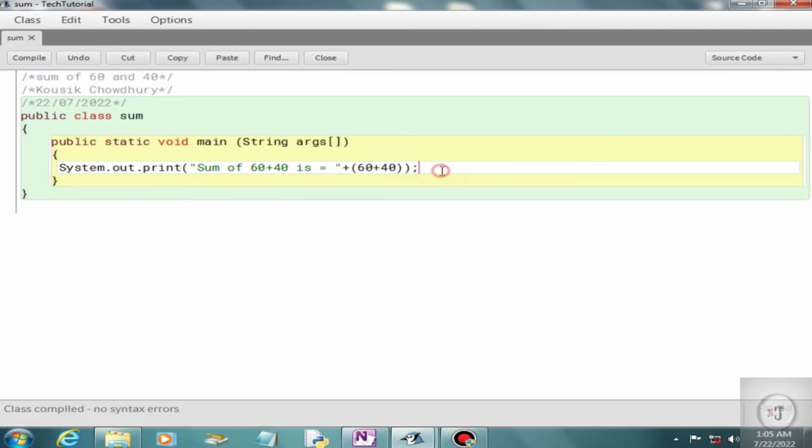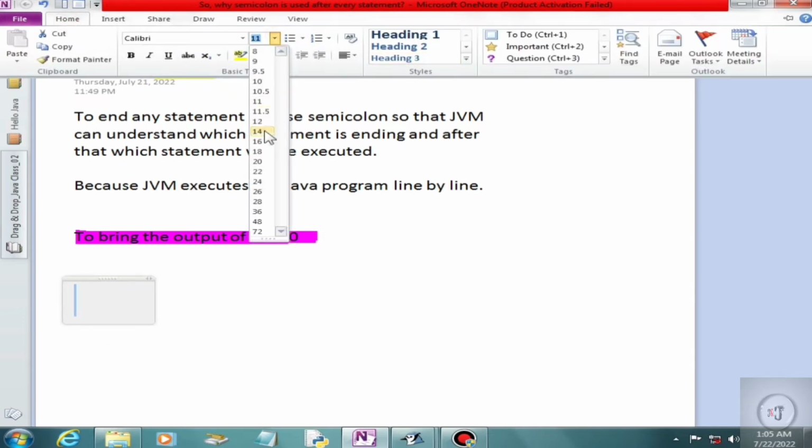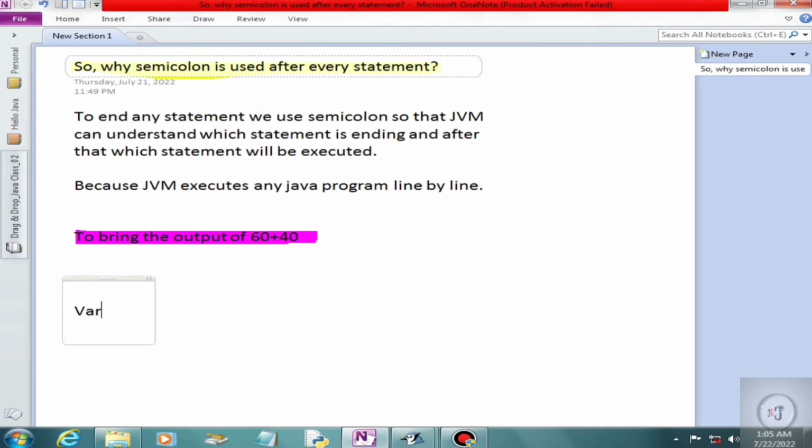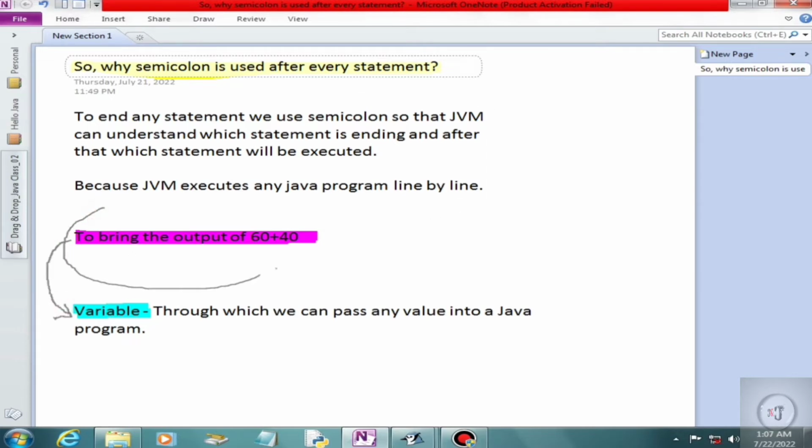Now we will show a different process. Now we will have to know what is a variable. It is a different concept. What is a variable? A variable is something through which you can pass any value into a Java program. Is it clear? We will do the same program using a variable. So how to do it?